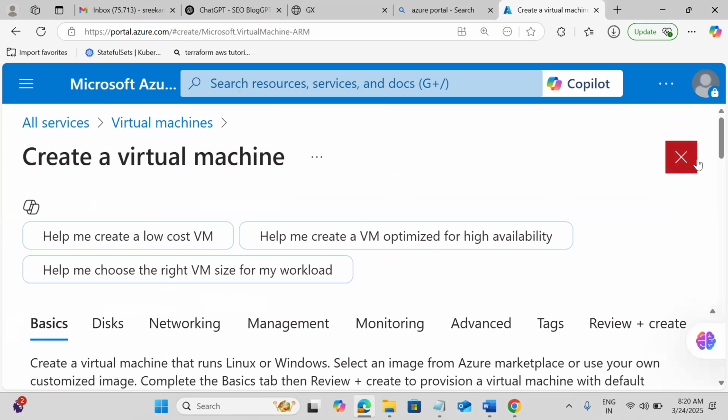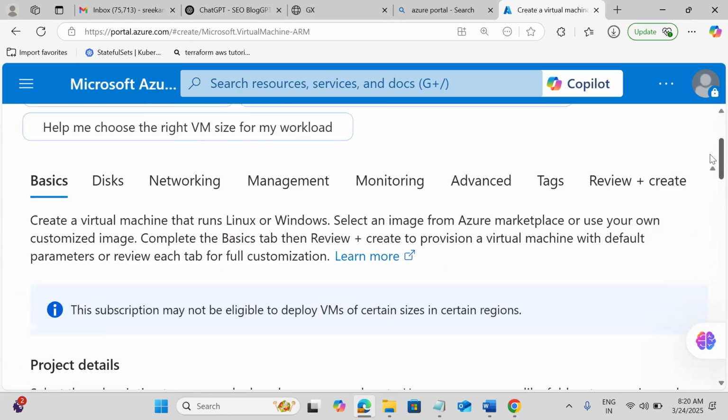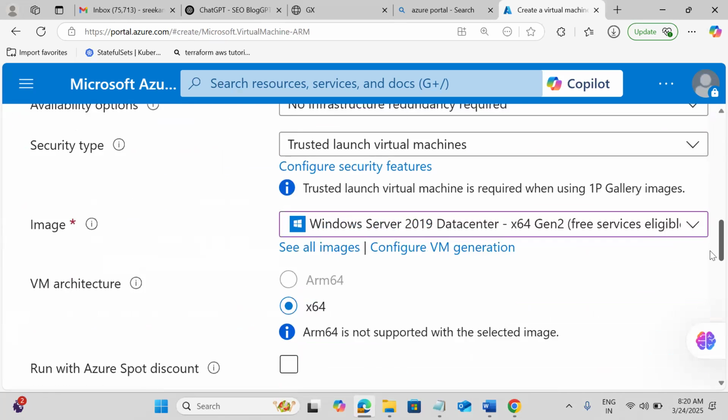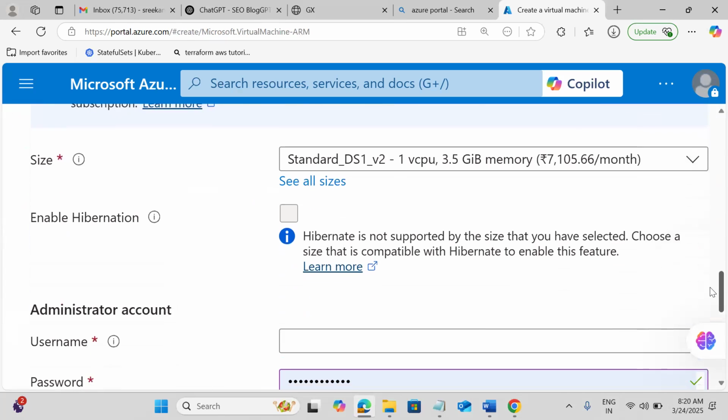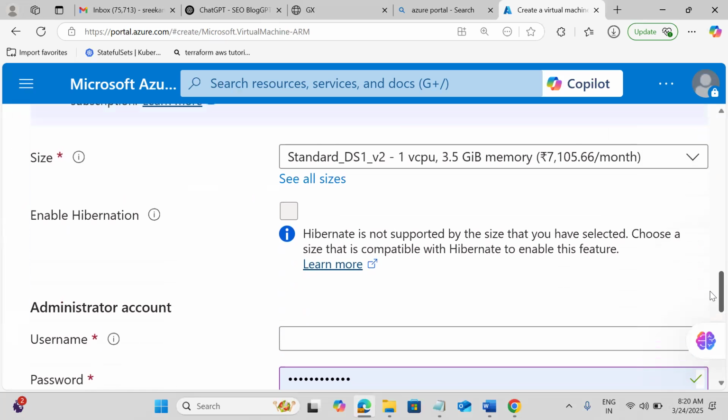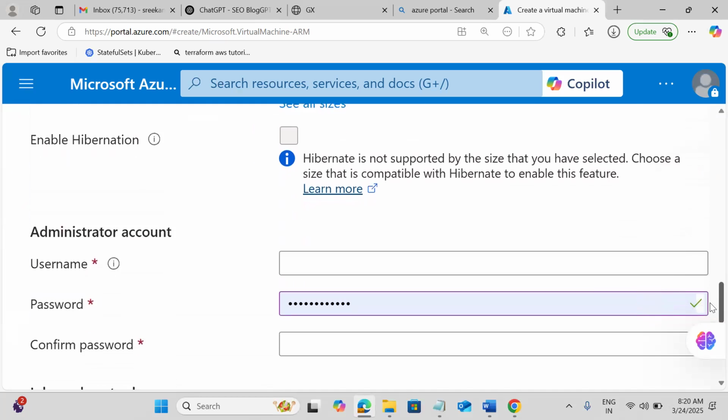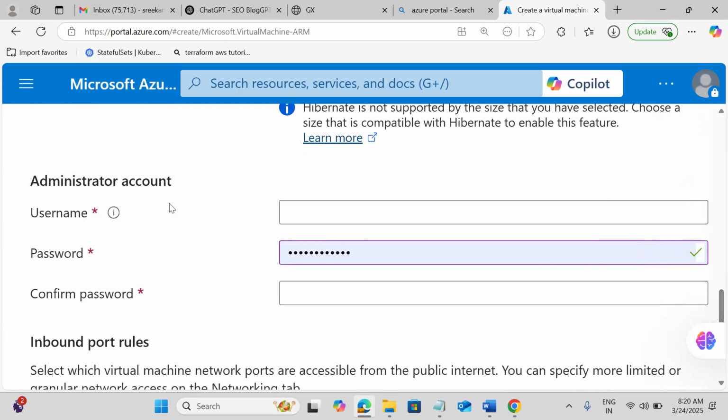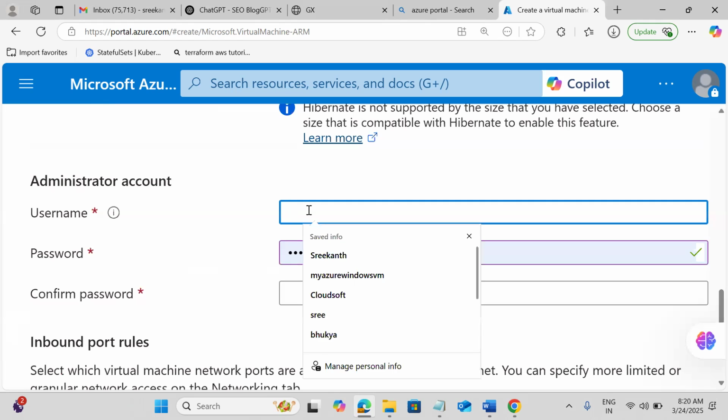So as of now, we are going with the basic options. That's for general purpose. We are going to use a D series kind of thing. Okay, Standard DS1 v2, and we need to tell at least 5 to 6 different sizes. We should tell.